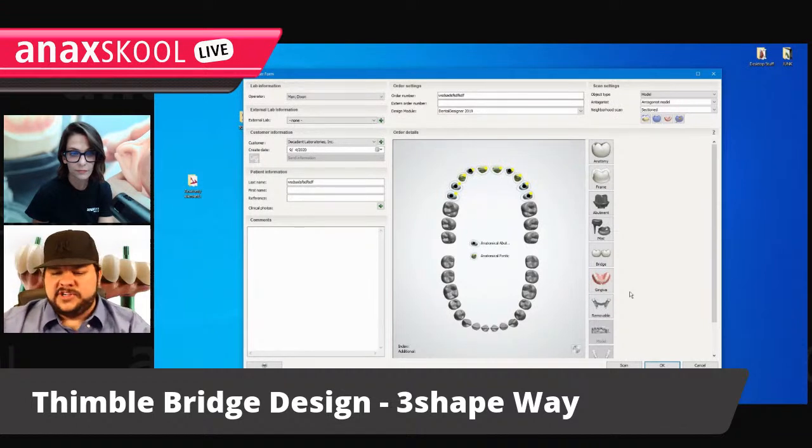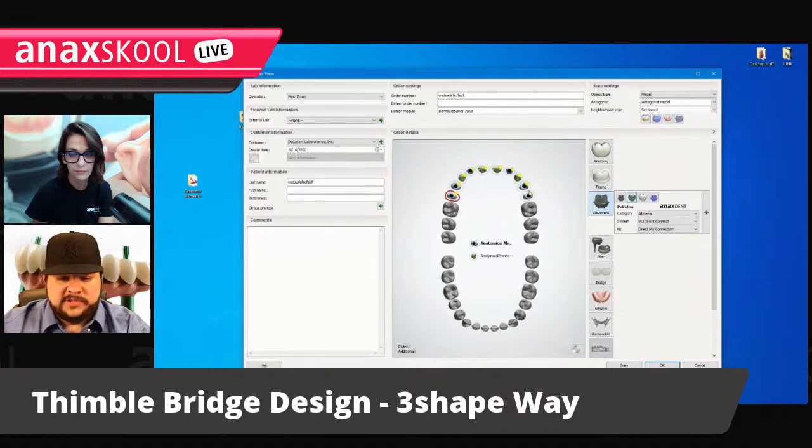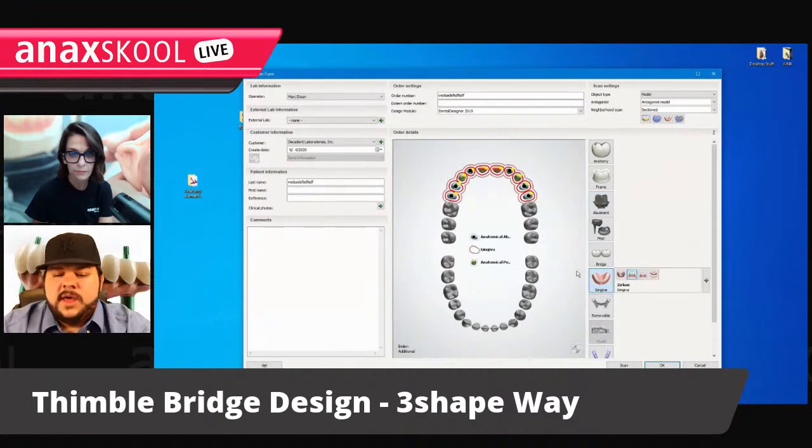We want to bar them and bridge them. So we just click gingiva. All right, it really wants me to click everything. Click gingiva. Now you've got your gingiva full contour. You've got gingiva with a cutback.